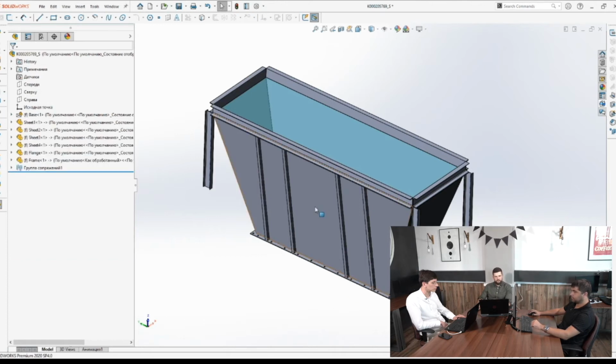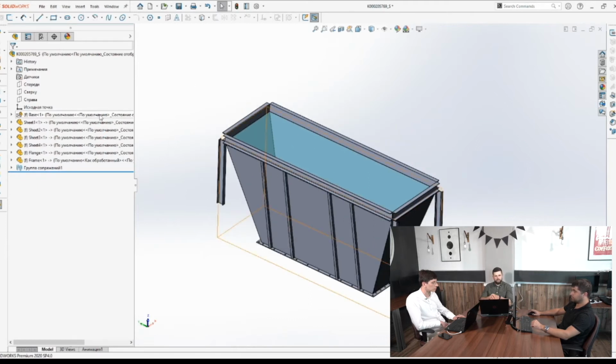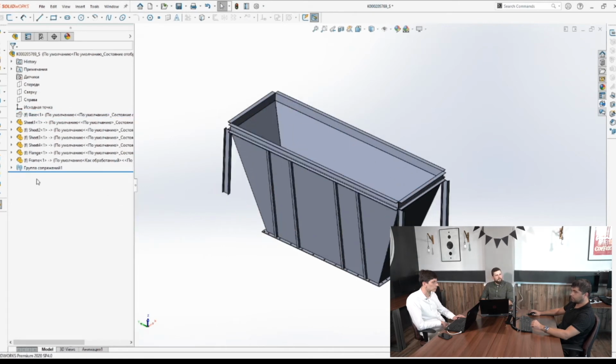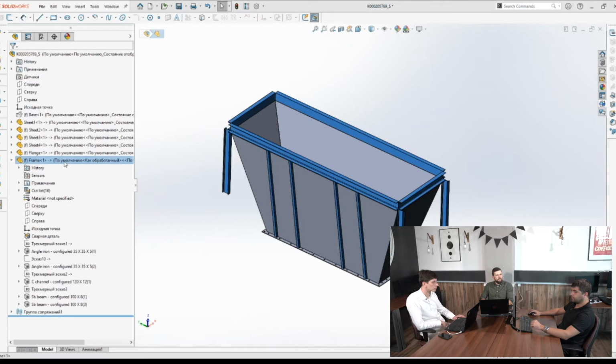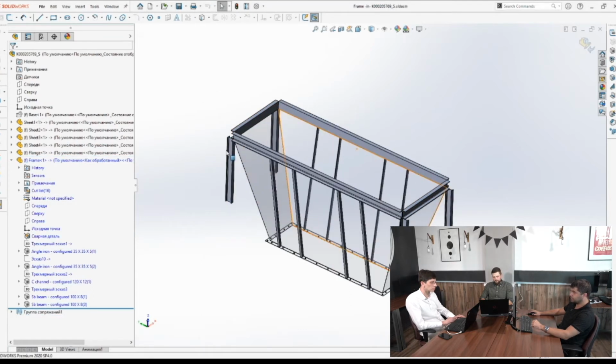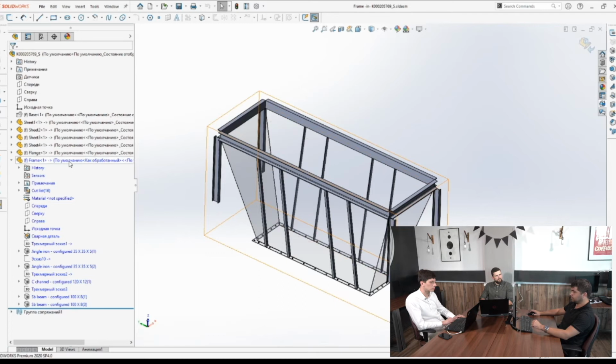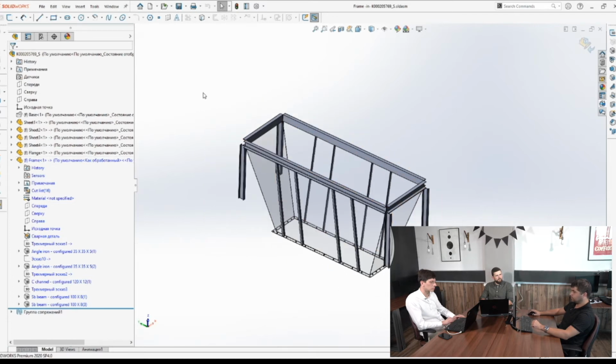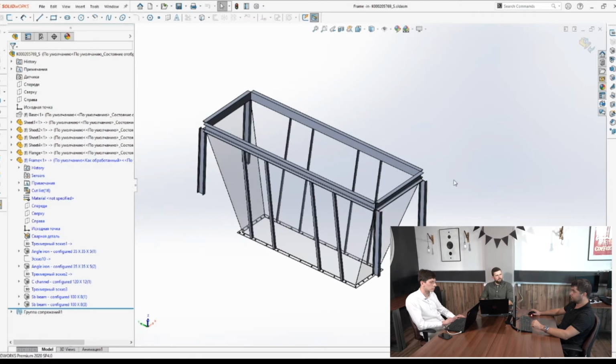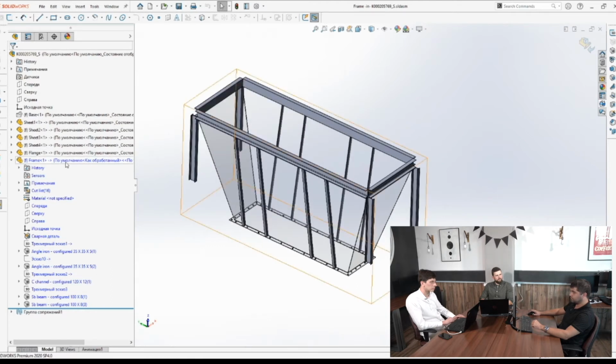So after this I create sheets on this base part, and that's a difference. What about the frame? I hide the component. The frame, I think, is much better in Inventor, because in SolidWorks in this case I create a new part, but in Inventor it's a new assembly. I think it's the main difference between these CAD programs.